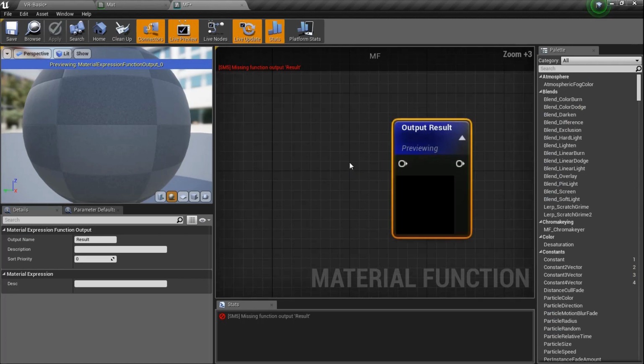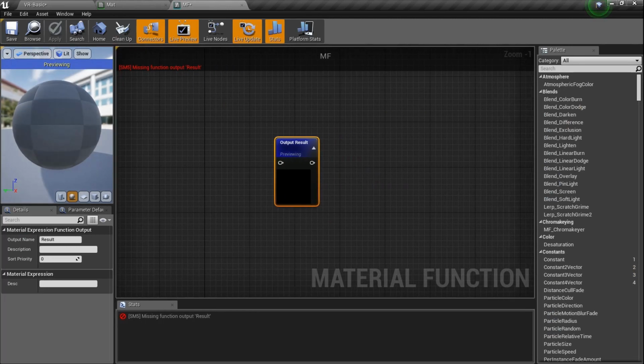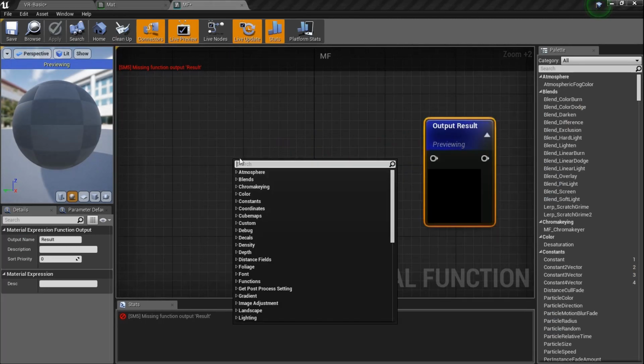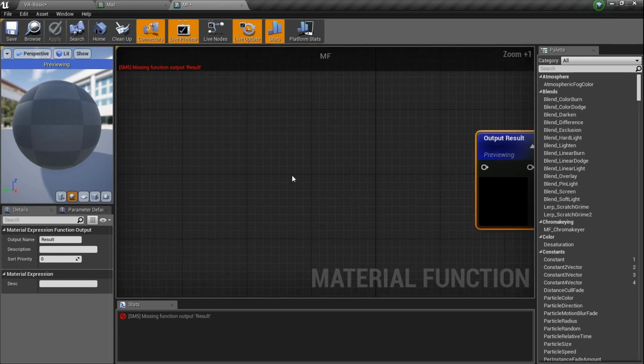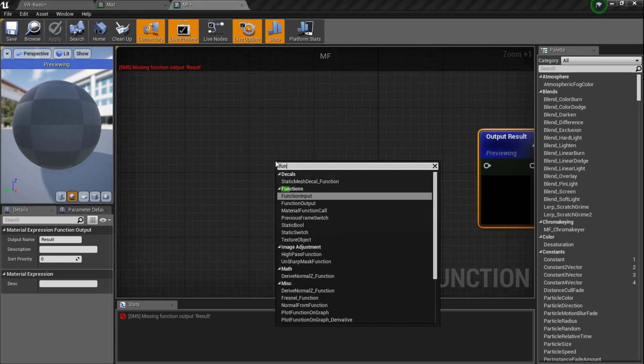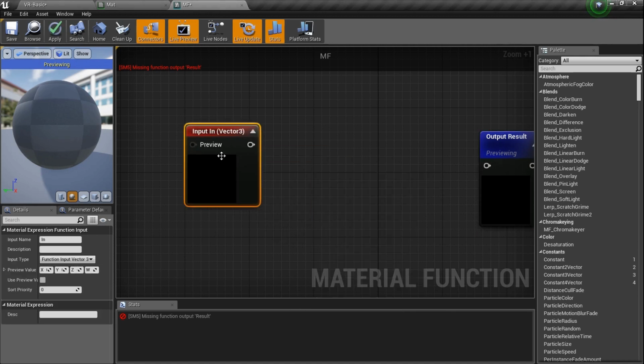So check it out. In the material function, we have an output. I'm going to skew this window over here. We need an input as well. And what it'll do is it'll create a node inside of our material blueprint there. So let's go over here, type in the word function, if you can find it. Don't be afraid. It's a function input. You click on that and you have an input.